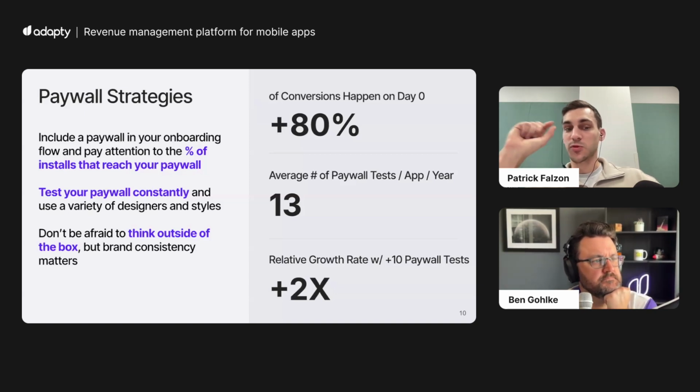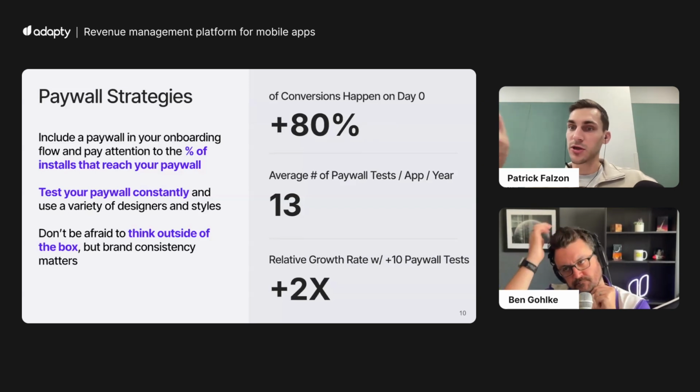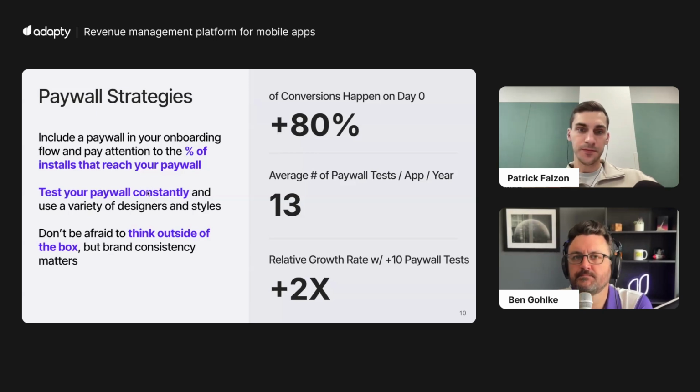So if there's one thing to take away from this slide, it's make a note on the 15th of every month to launch a test. And make sure that you're flexing into both the big changes and the little changes and you're mixing it up across that spectrum.